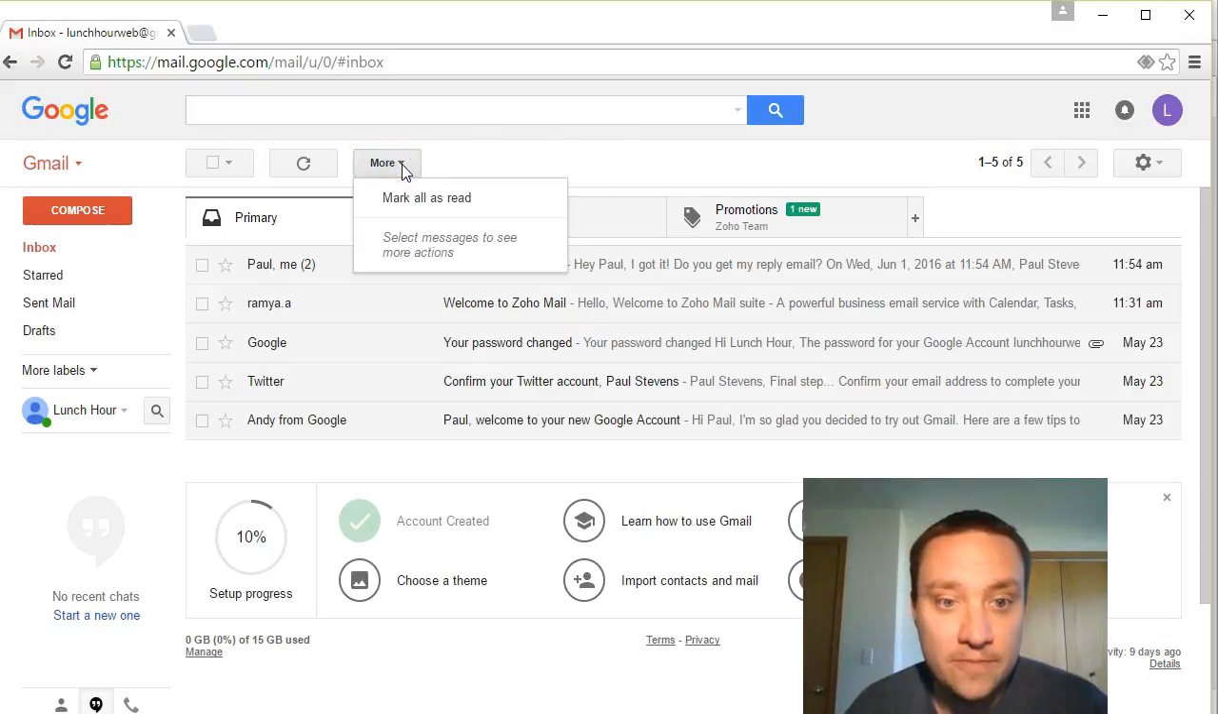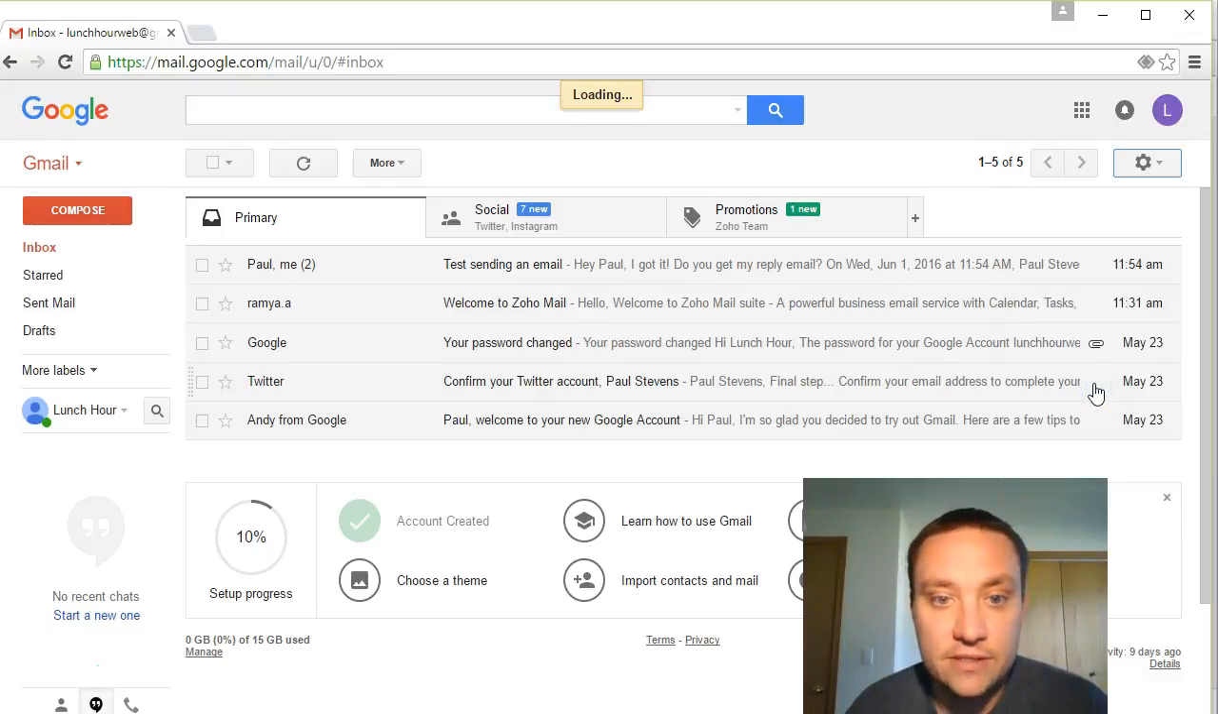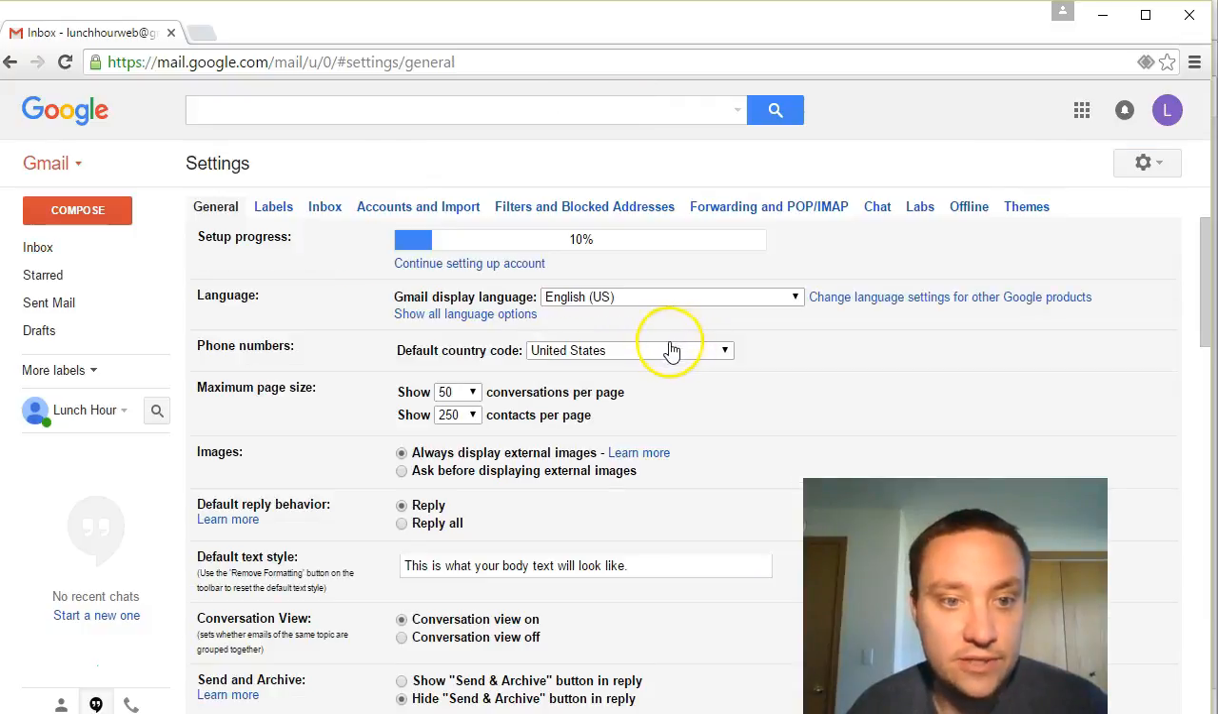So let's come here. I'm not awesomely familiar with Gmail, so let's go to settings. Let's see if that is in that screen.